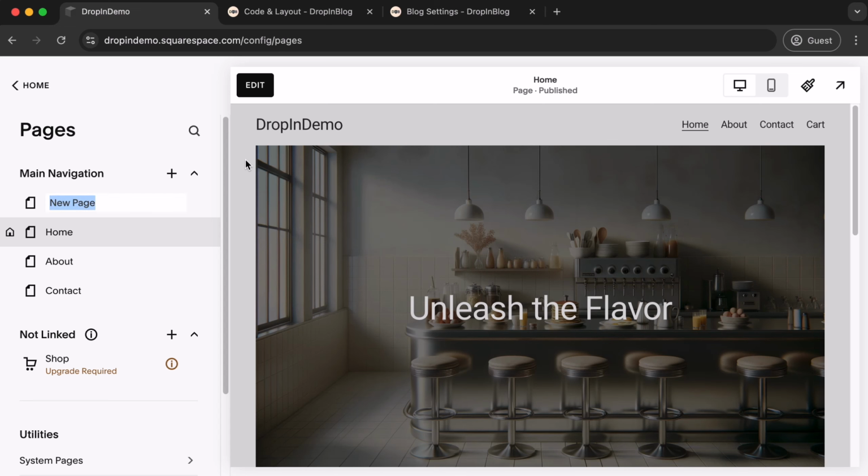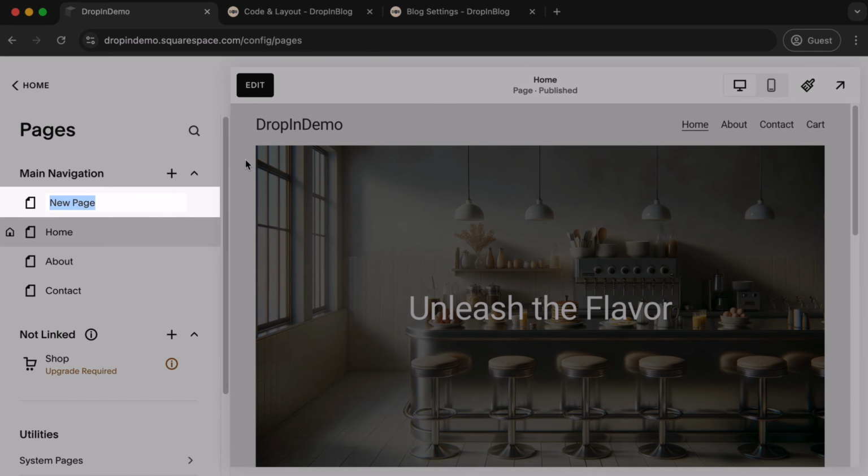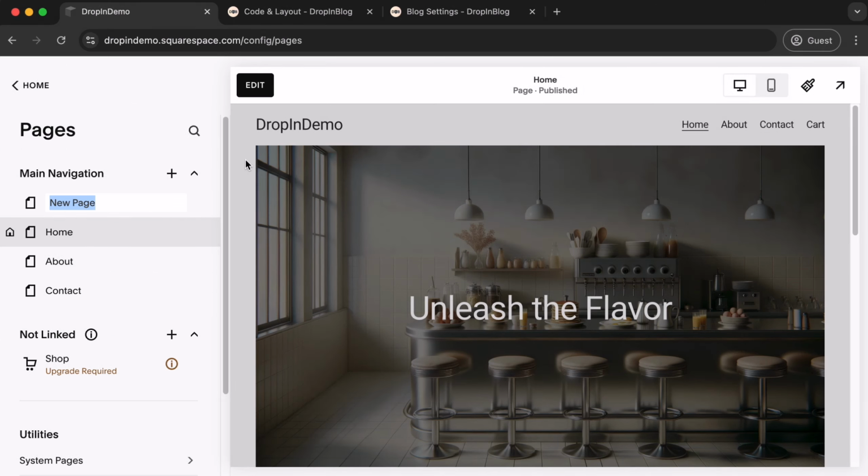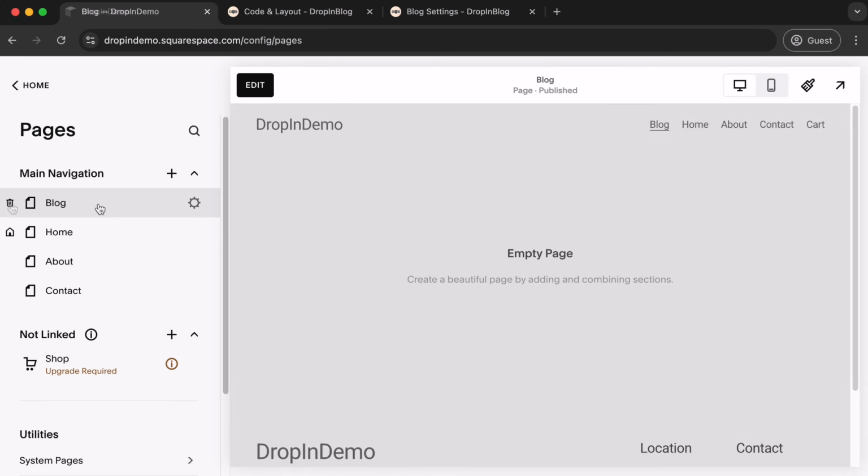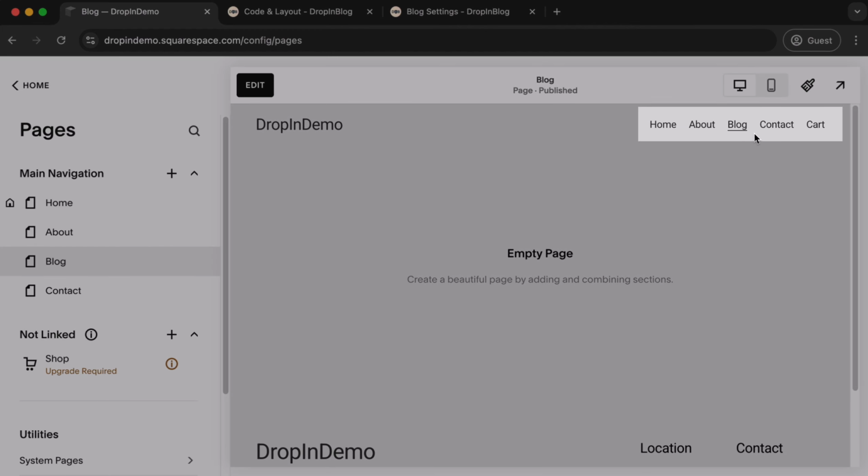Your new page will appear right under main navigation, titled New Page by default, so name your page how you'd like. We'll type in blog to be straightforward. Before we go any further, we'd just like to mention that you can rearrange the order of your page links in a navigation menu by clicking and dragging your page to where you want it, like so. You'll see your changes appear here in the preview.